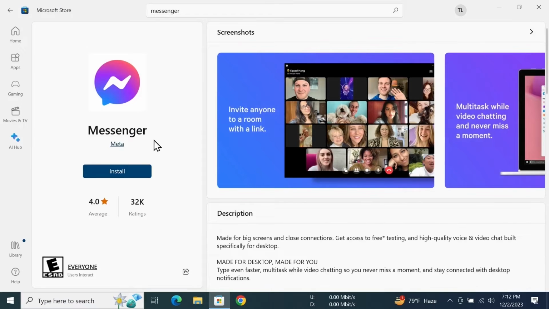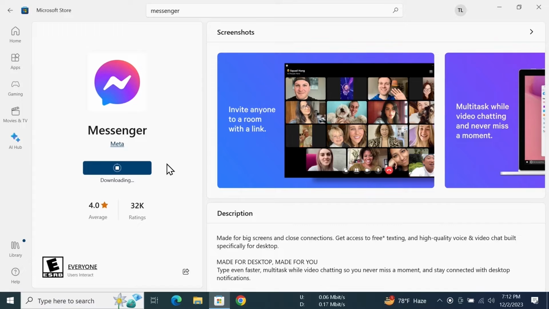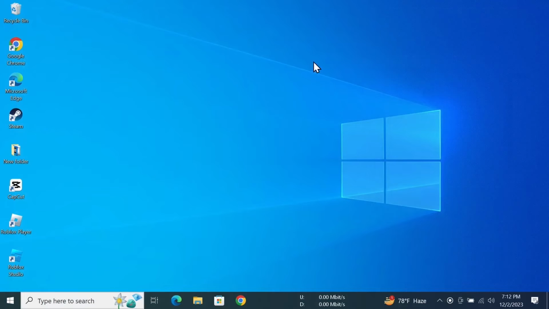Now from here all you need to do is click on install, and now Messenger will be downloaded and installed automatically, so you don't have to do anything. And as you can see, the download and installation process is done. Now we can close Microsoft Store app.